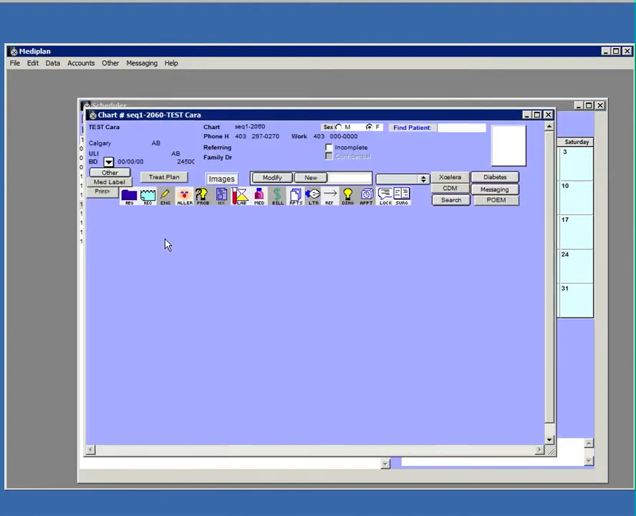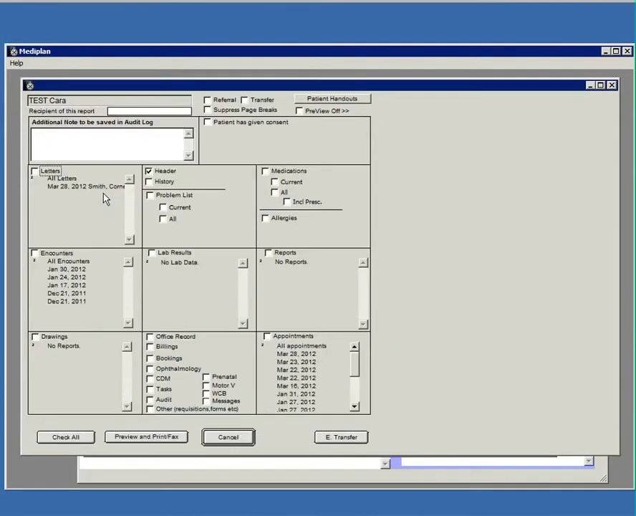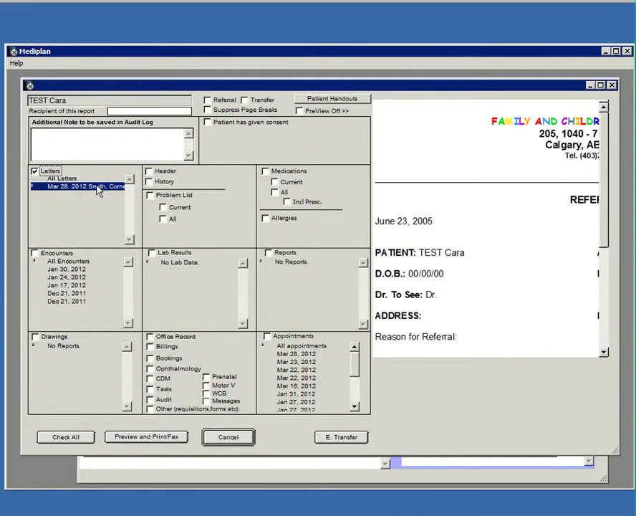The best place to fax is from the print button in the patient's chart, as it allows you to choose multiple things to fax all at once. By going to this print button, it shows you everything in the patient's chart. So I can either just click on one specific thing, or for example, if I wanted to choose all encounters, I could go all encounters instead of just specifically choosing one.